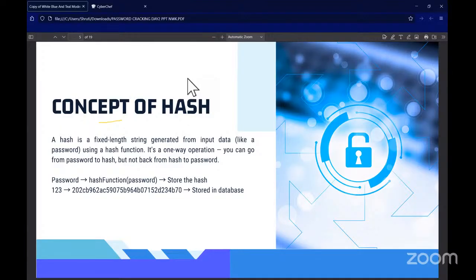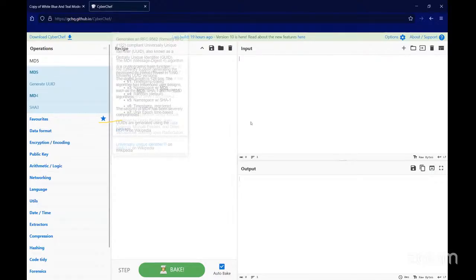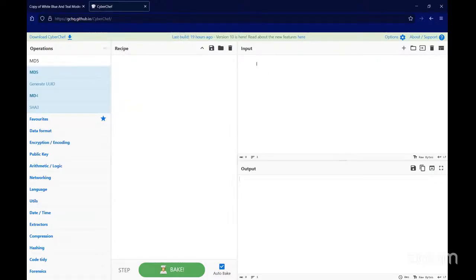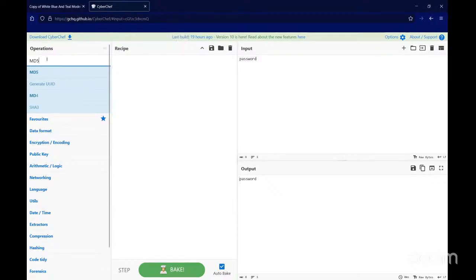So hashing is a process where we are converting the data to hash format. Here we have one tool, this is CyberChef. For example, let's say my password is password. This is one of the very common passwords. And from here, I have selected the method MD5. This is one type of hashing algorithm.